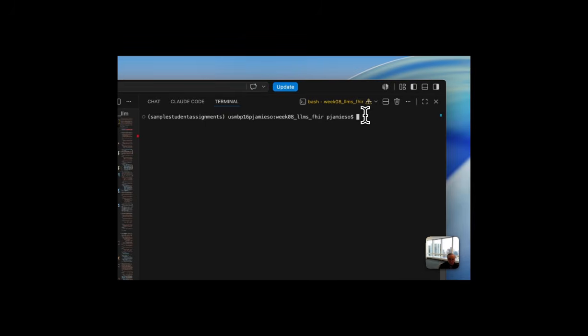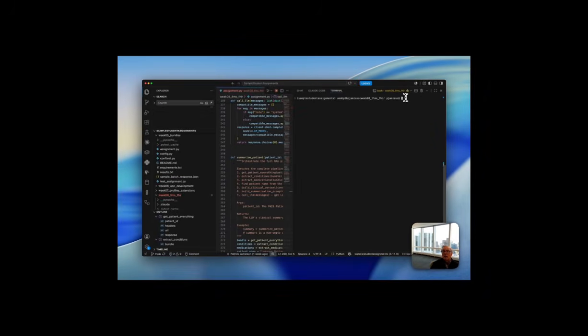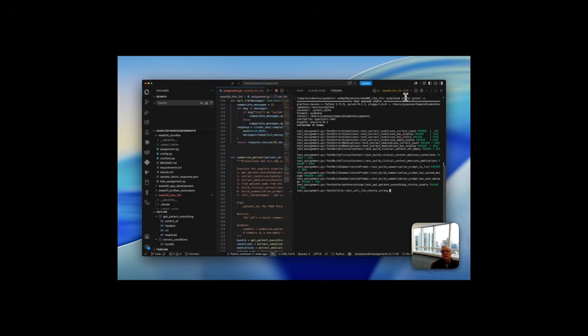Each week, you will get structured FHIR Python assignments that you'll be able to test yourself, so you'll be able to track your progress very, very easily.